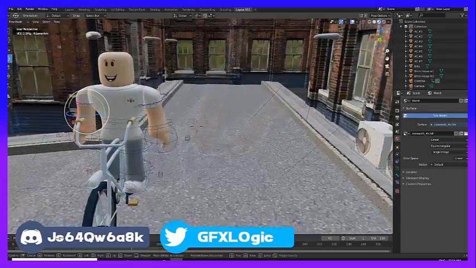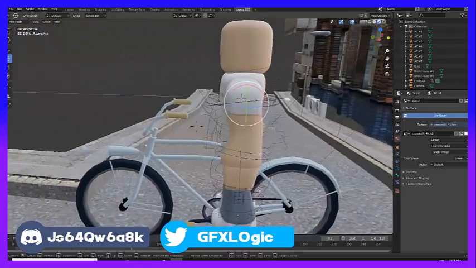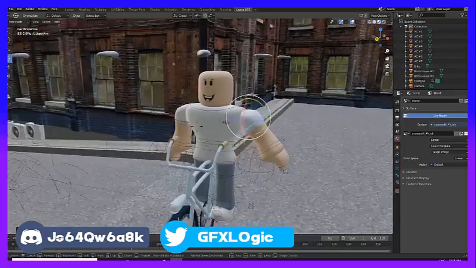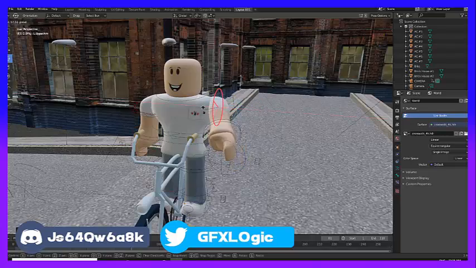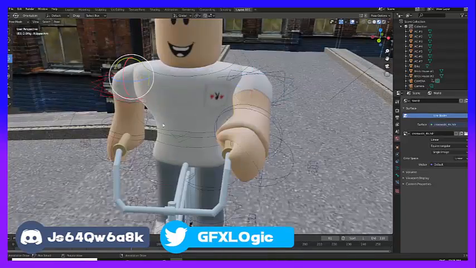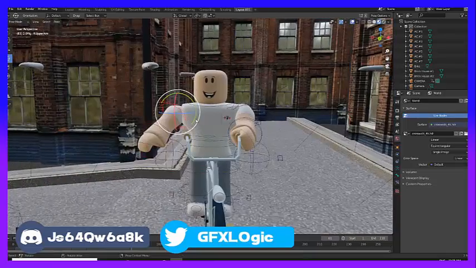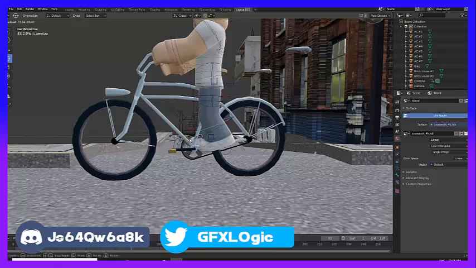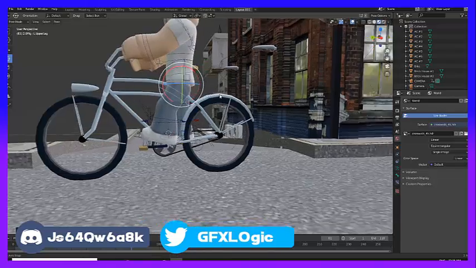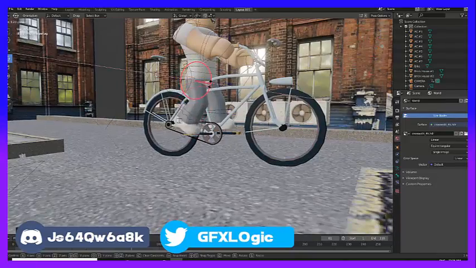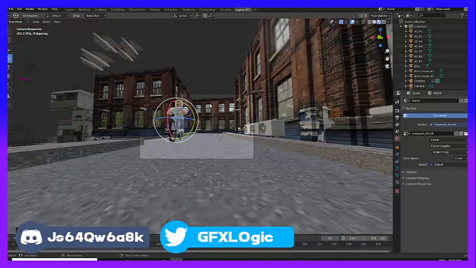Now I'm going to pose him. I'm going to speed this part up so you guys don't get bored. Here I posed the main character.